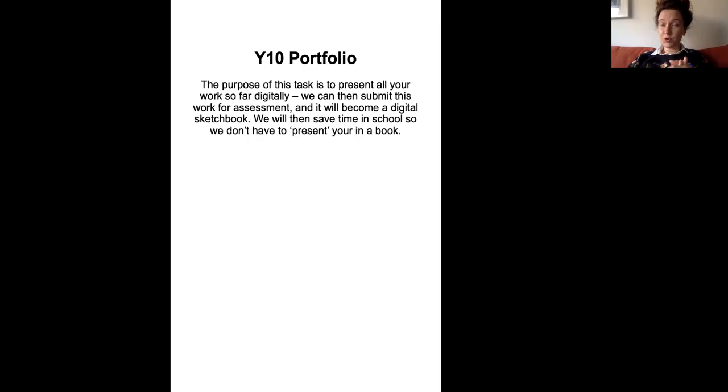Also, just presenting a portfolio is a really good skill. If you carry on taking art, if you apply to college or sixth form or A level, or you can think about university, producing these sort of digital portfolios is really, really important. I had to do it when I was 19, 11 years ago, when I was applying for university courses, and I hadn't done it before, so it's a good bit of practice.